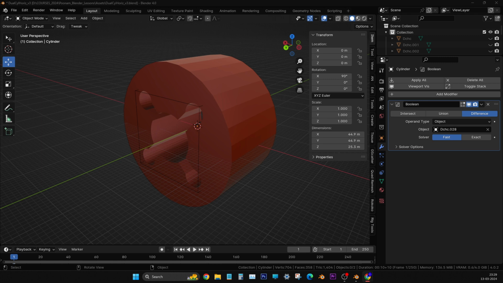Just press Alt Z, no? Alt Z. Okay, something else has changed. Go to modifier properties. A lot of undo, it has gone so far. Okay, back. No, no, it's okay.